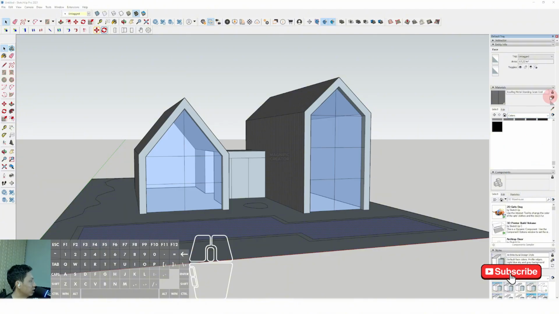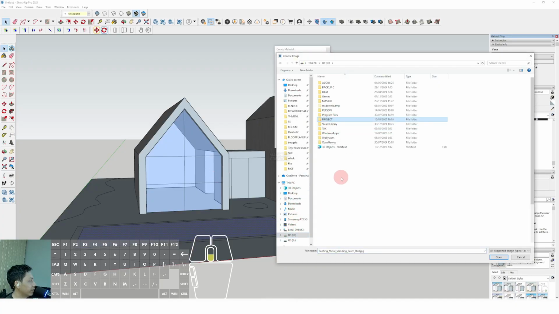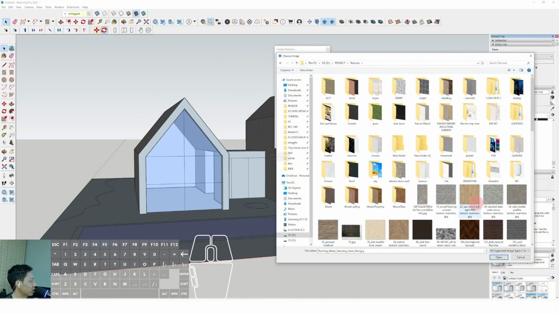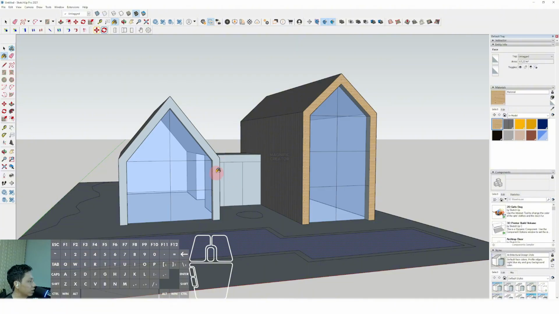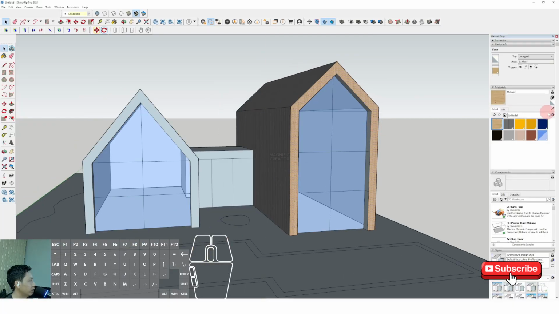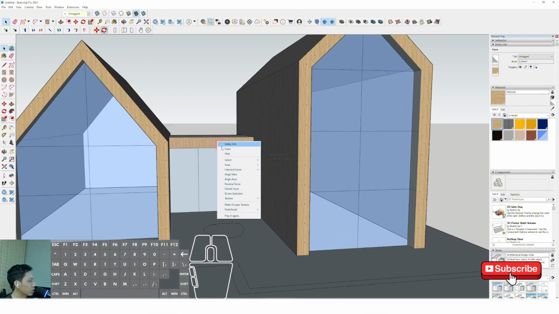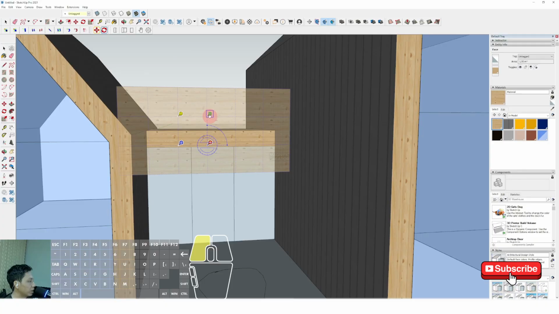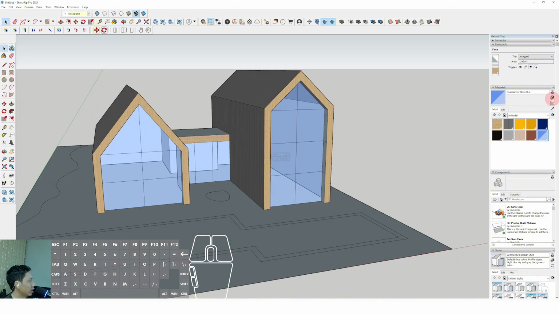And okay, I will add more materials from my private library that I have prepared. I've prepared the wood materials here. Okay, I will select this wood material, but I will adjust the texture position like this. Okay, and this one, and also this one. So we can adjust the texture one by one to make it proper. Okay, here.